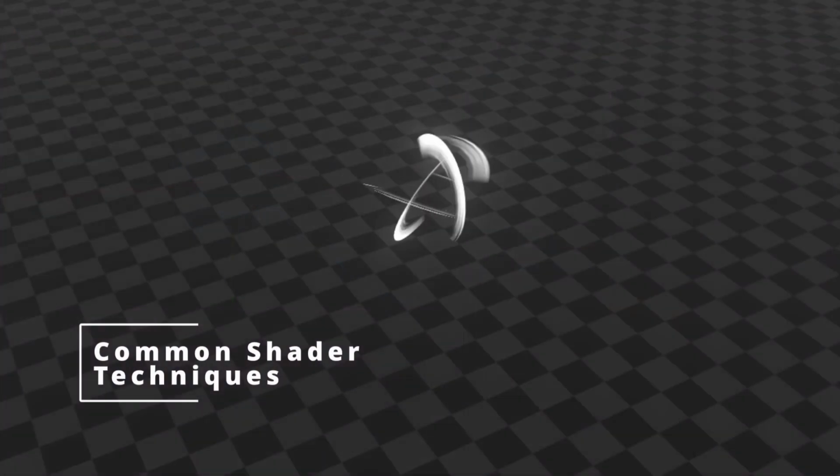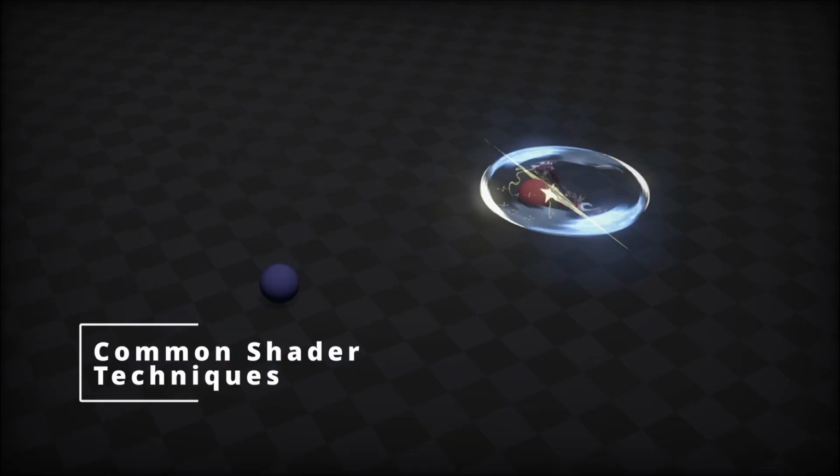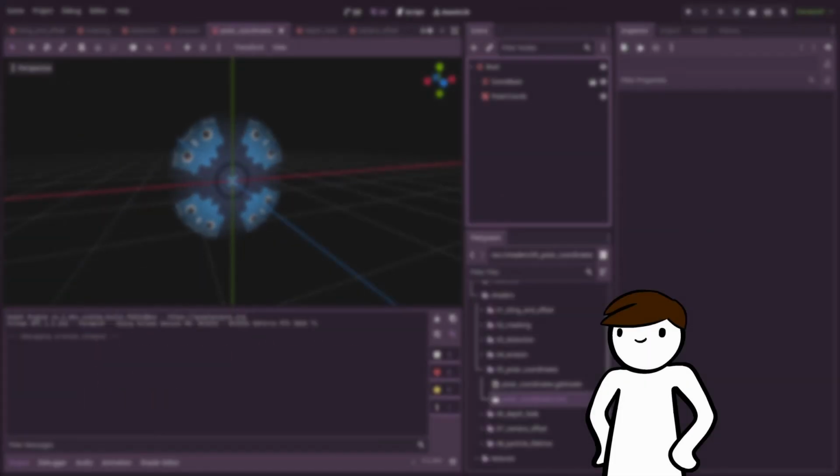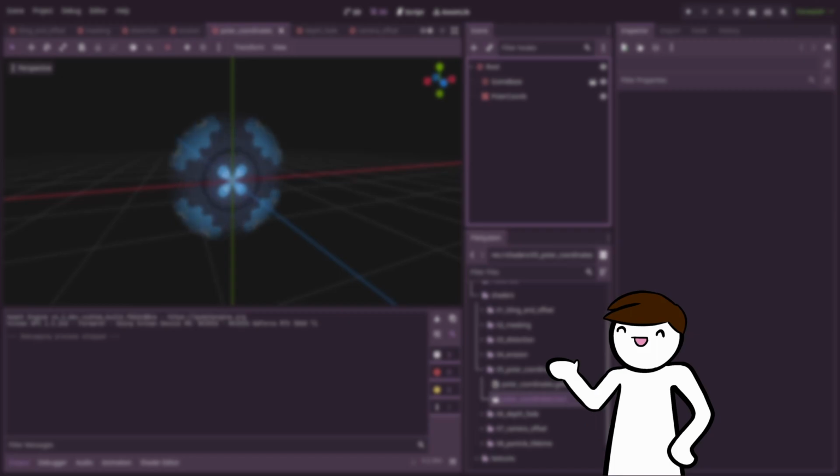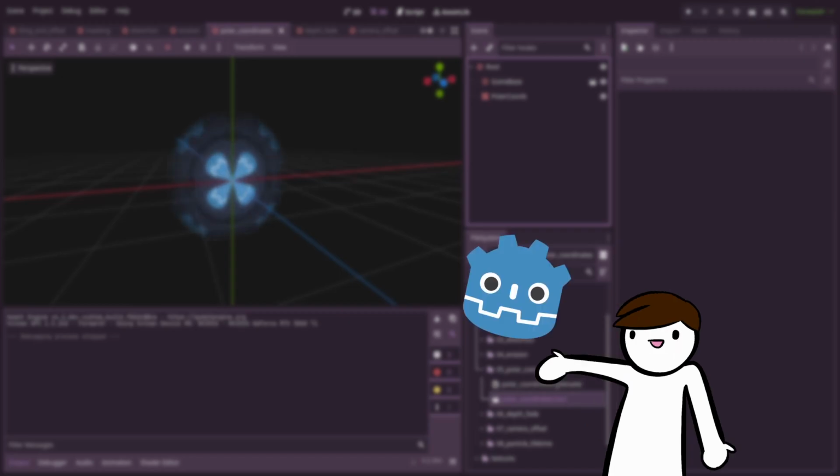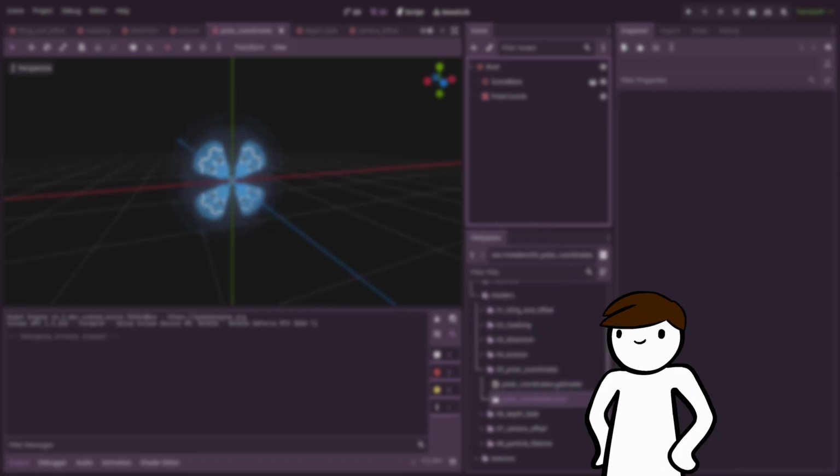Today's video is about the common shader techniques I've used for VFX. Most of these techniques can be translated to any engine, but the examples I'll be showing are implemented in Godot 4, so there will be some Godot specific pieces here and there. Without further ado, let's begin.